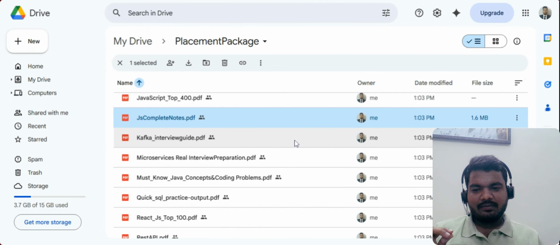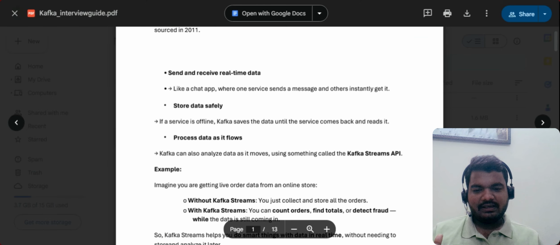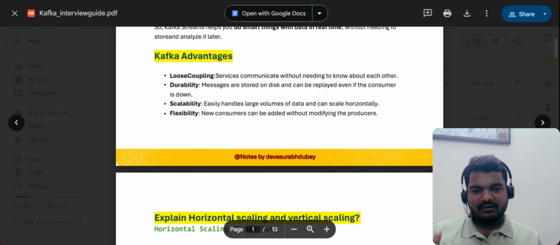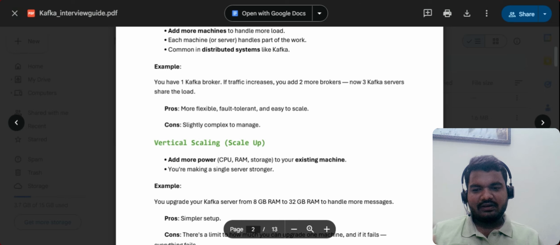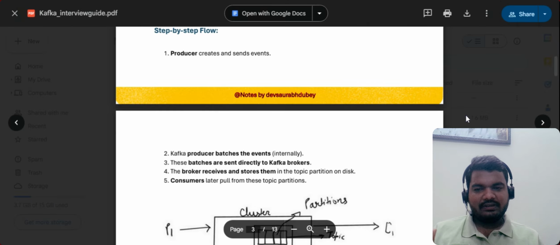I was talking about Kafka that we are providing. You see Kafka preparation notes as well, 13 pages, with in-depth concepts, how it works, and what some of the interview questions are that are being asked. So you get a complete picture around Kafka as well.